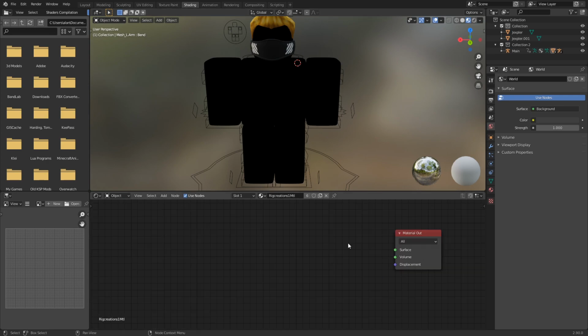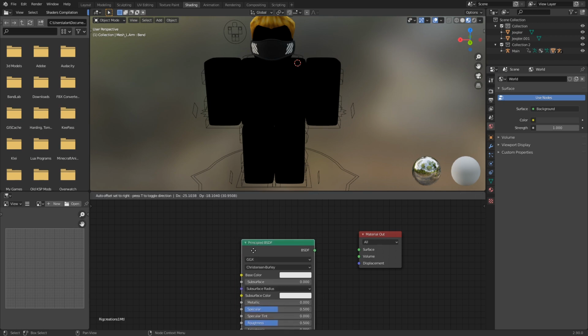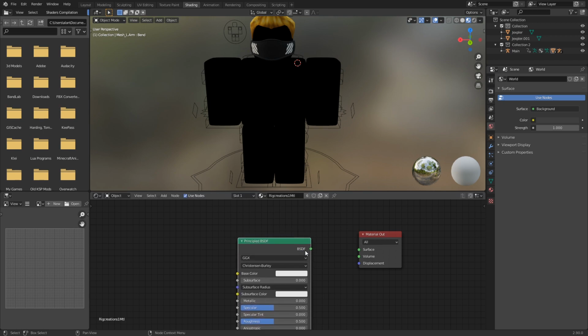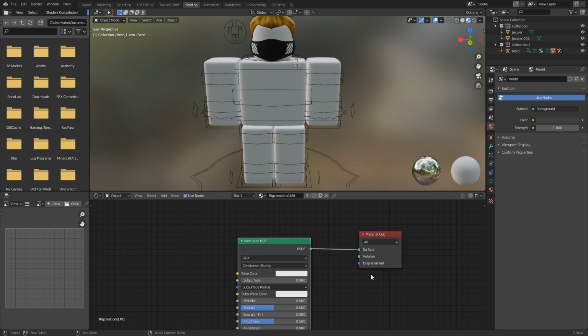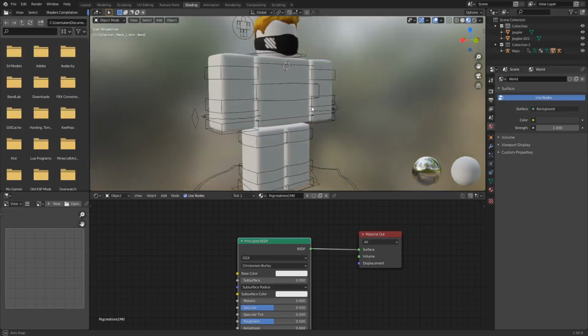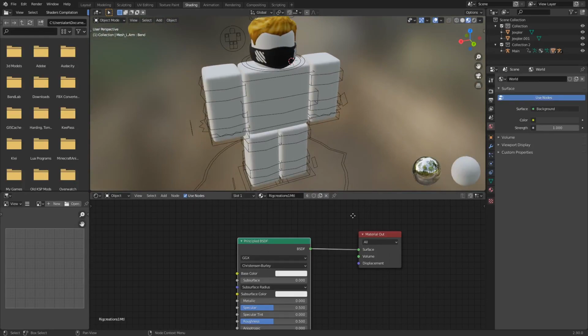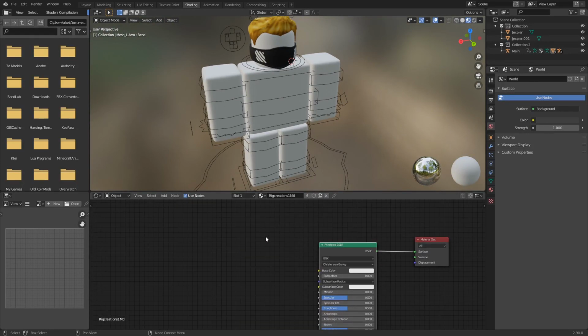Now we're going to want to press Shift A, again making sure your mouse is hovering on this bottom section, click on search, and just type in PRIN, and then click Principled BSDF, and click to drop it somewhere, and then drag this output into the Surface input. And now you can see we have not black anymore, but now it's back to gray, which we really don't want. We want this.